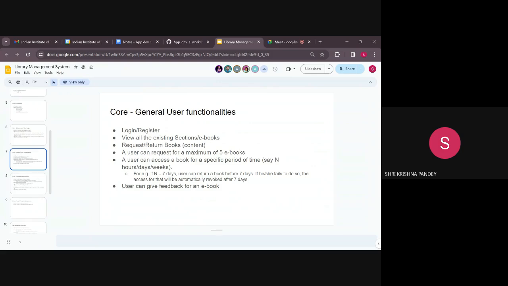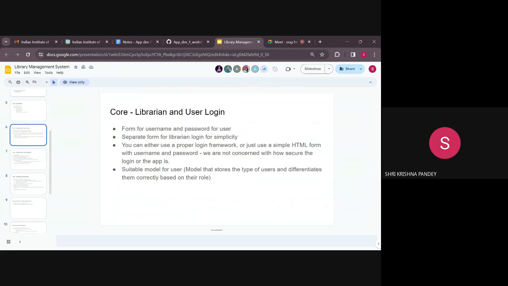Also, one more important thing is models. You have to use models, create the model, that means table in a simple sense. You create the table for user, librarian, and other things. What we have: user, section, and book. These are the models you have to create. These are the main components.